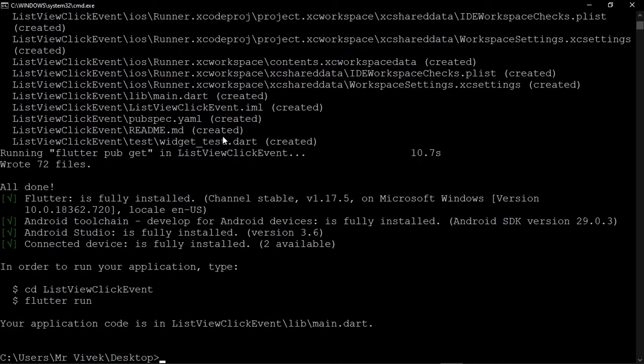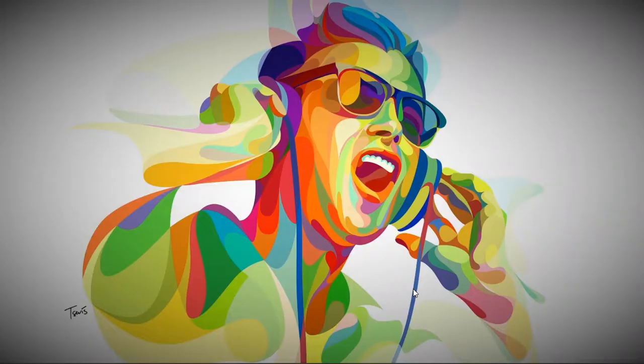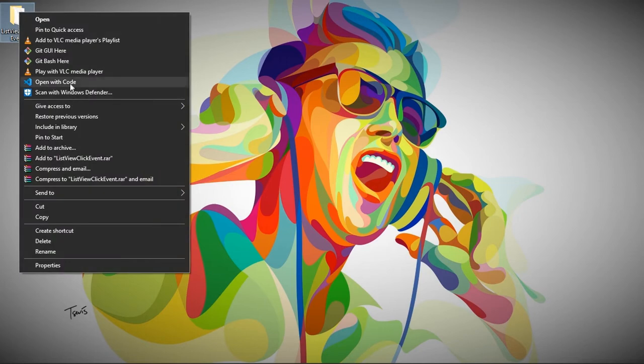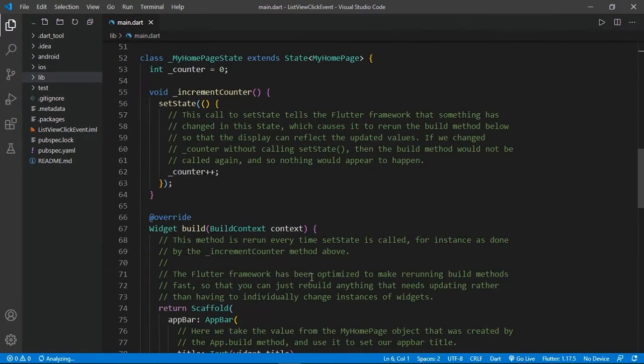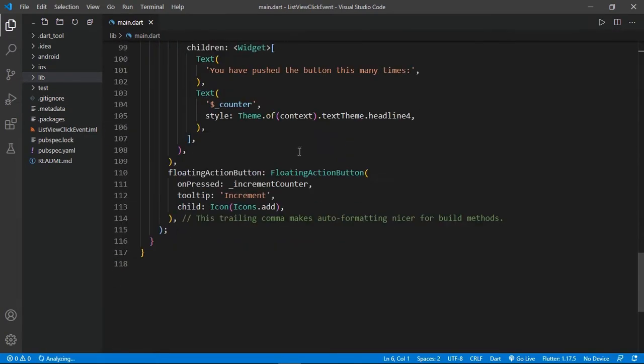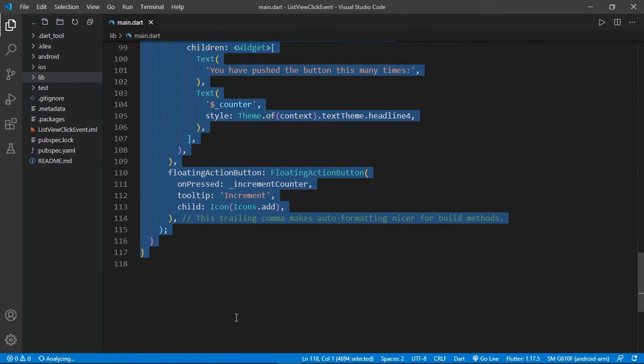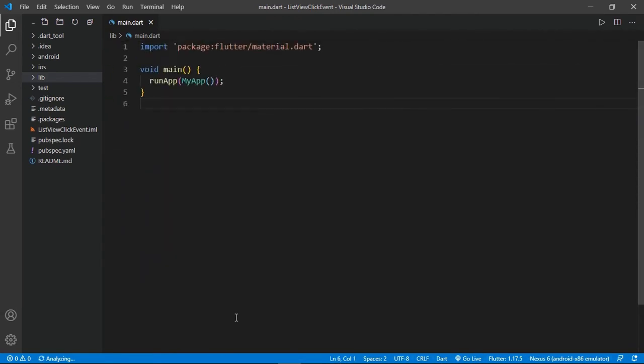So our project is created now. Let's open it in VS Code. Here is our project. Right click, open with code. Now our fresh project is ready. We will remove all this unwanted stuff. We will start from scratch.